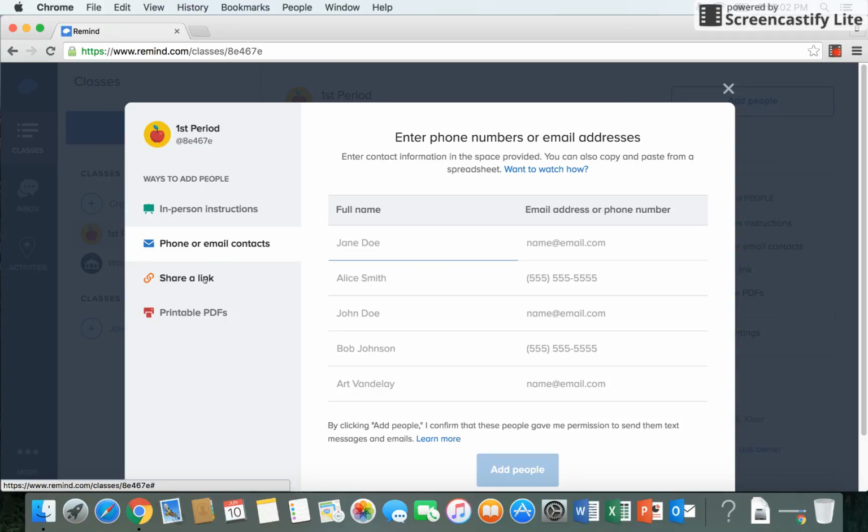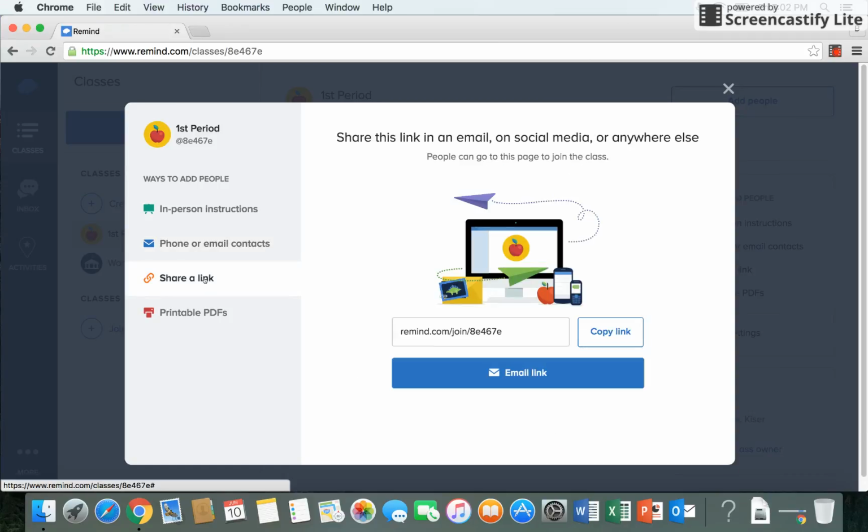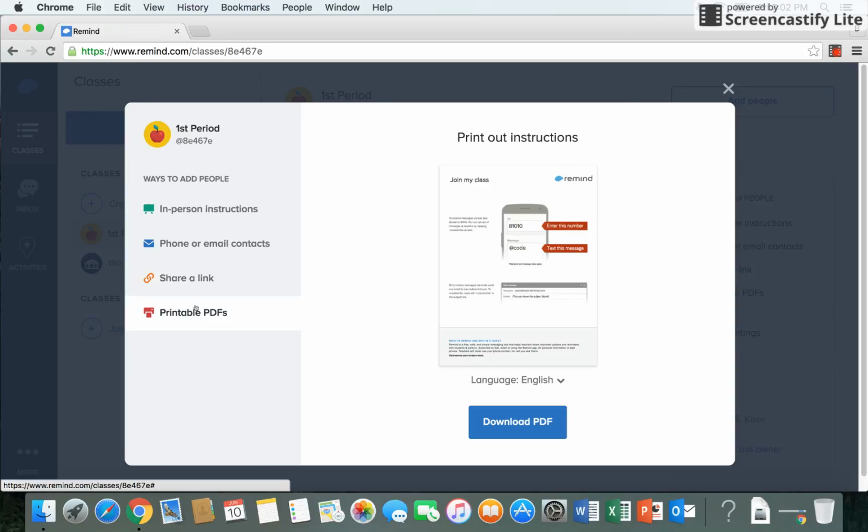The next method of enrolling participants is through sharing a link, in which you send out a link to those email accounts of those students and parents. Once they accept, they're automatically enrolled. The last final way for you to enroll participants is through the use of a PDF.